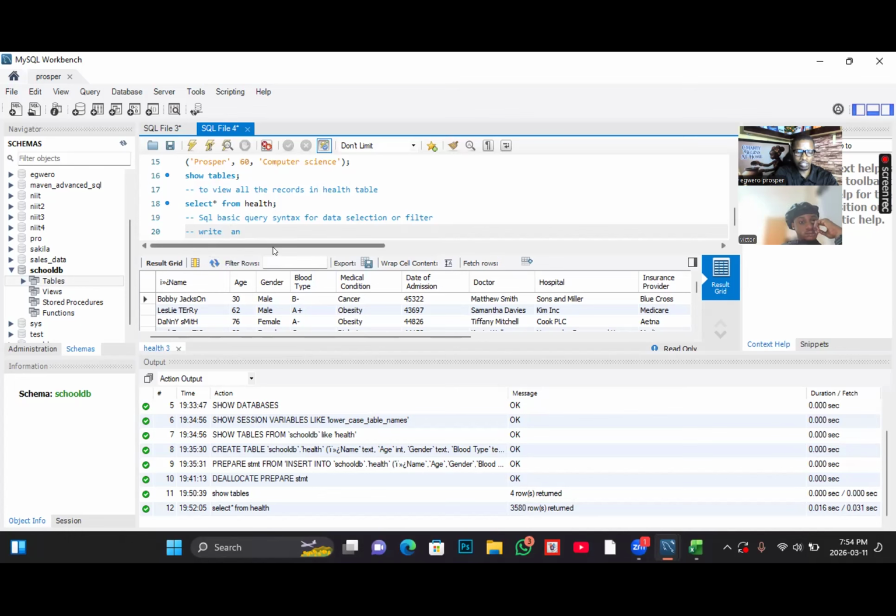Write an SQL query statement to fetch age values only. So now the syntax will be select. Remember that we are not selecting all, so you mention the name of that header the way it is written. It starts with a capital letter: select age, and then you say from the name of the table, which is head.